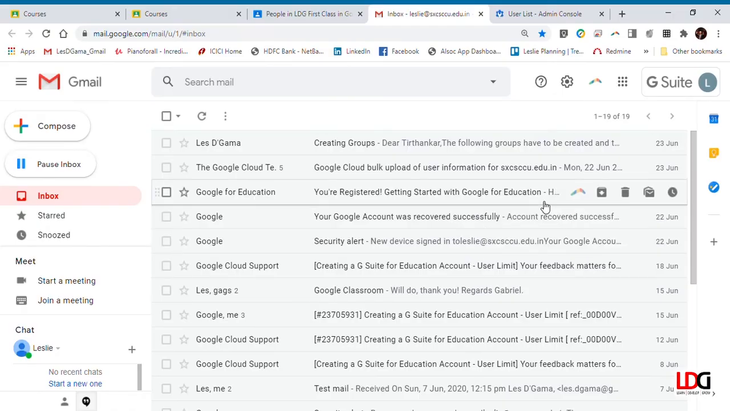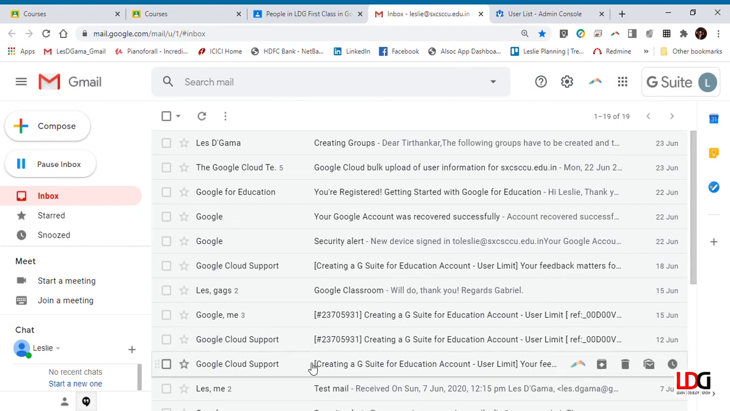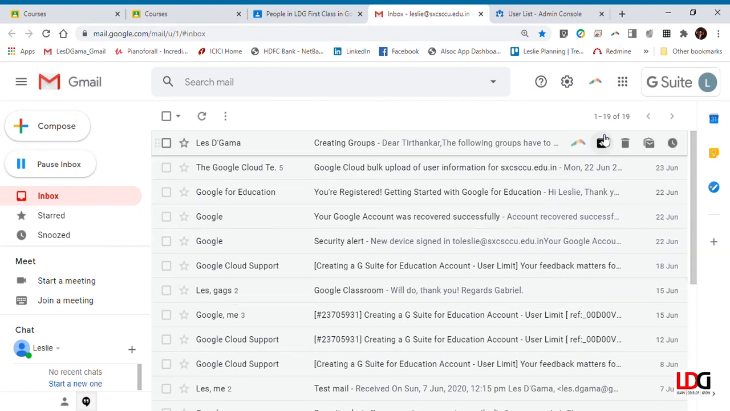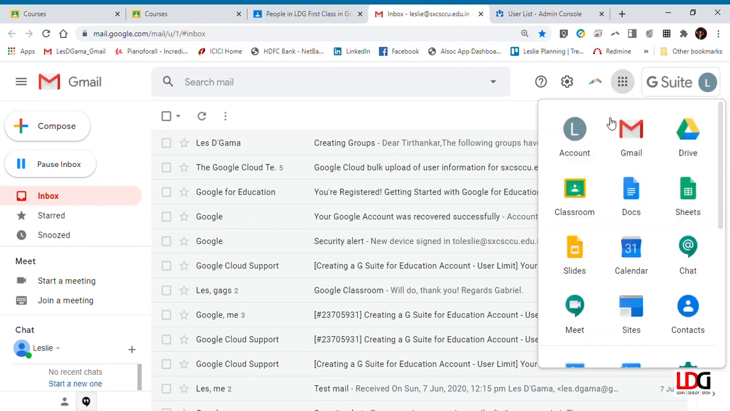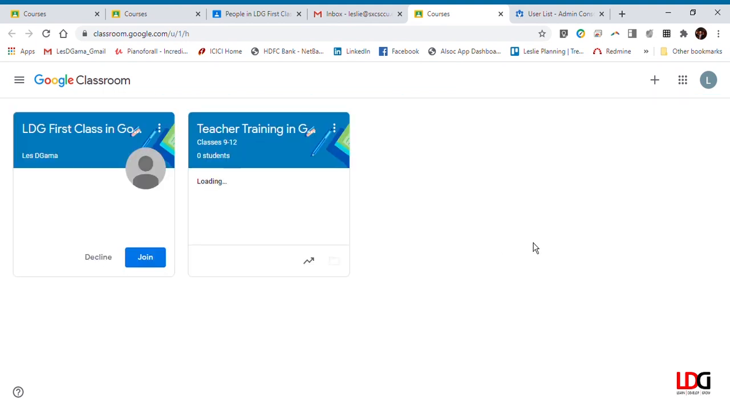Just to demonstrate how this works, I am on the inbox for Leslie at sxcsccu.edu.in. I can see that here, so I know which inbox I'm in. And then I go to the waffle menu, click on it and open Classroom. Now I'm in Leslie's classroom. And what do I see? I see that LDG first class in Google has invited me.